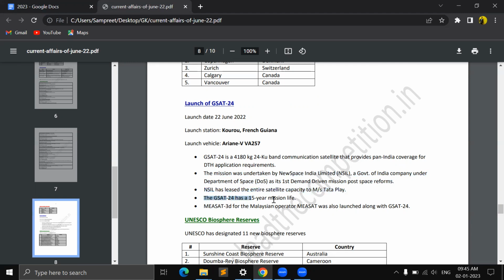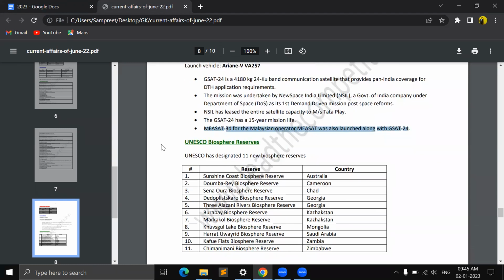The GSAT-24 has a 15-year mission life, and MEASAT-3d for the Malaysian operator MEASAT was also launched along with GSAT-24. Then we come to UNESCO biosphere reserves. UNESCO has designated 11 new biosphere reserves.